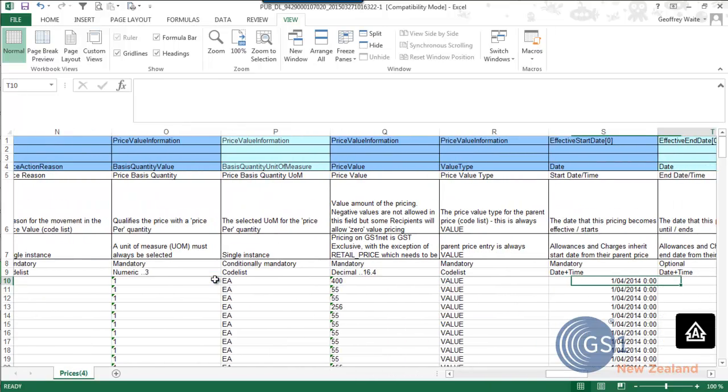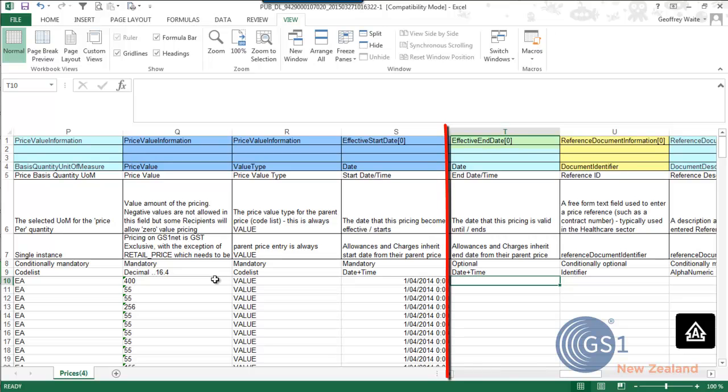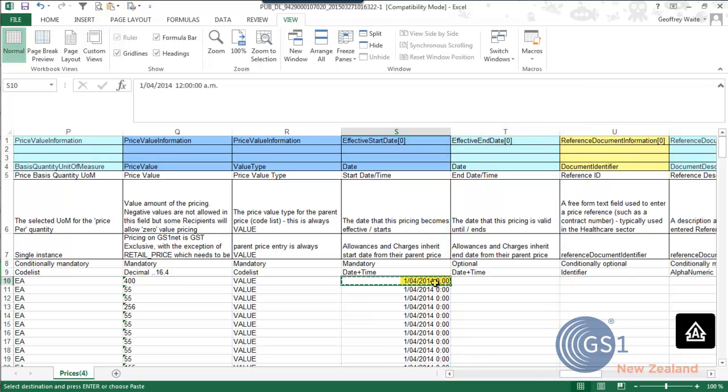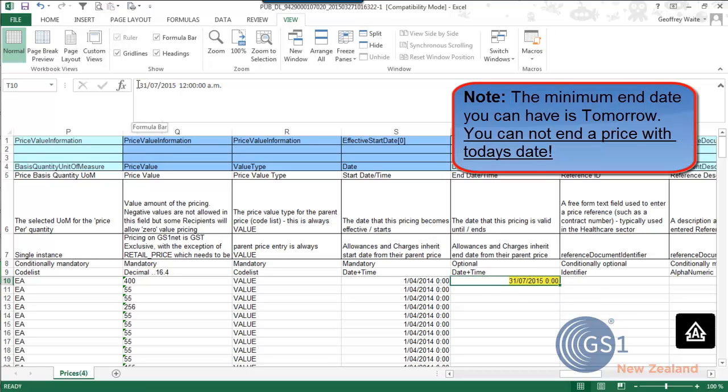The second field that we need to change is the effective end date. So at the moment this is blank. The easiest way to fill in the effective date is to copy one of the effective start dates and paste this into an effective end date, and then change the date. So you can see here that I've changed the date to the 31st of the 7th, 2015.